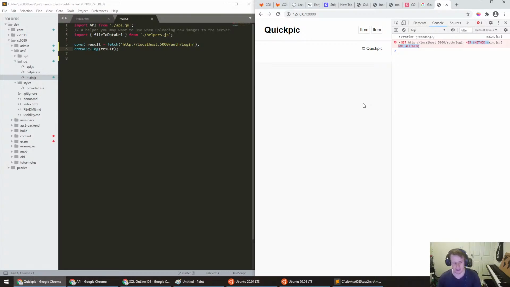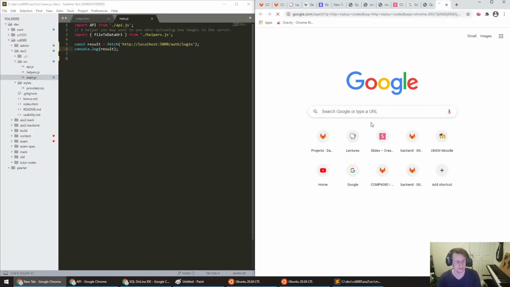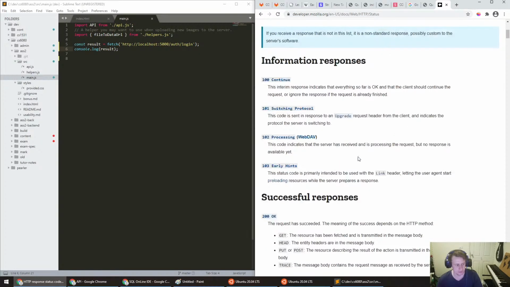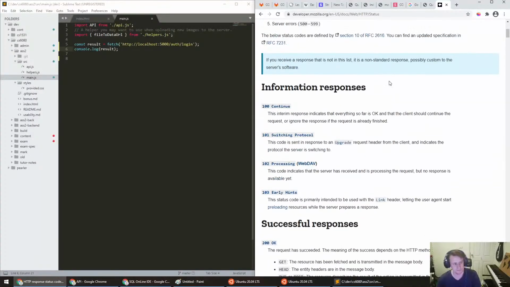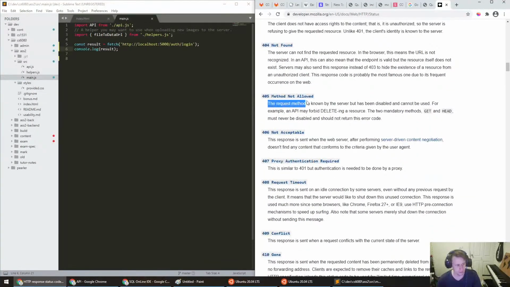So a 405 error, because you have all the HTTP status codes. These are all the different codes that a server typically responds to you with, right? And we've gotten a 405. So 405 means the request method is known by the server, but has been disabled and cannot be used. For example, an API may forbid deleting a resource.